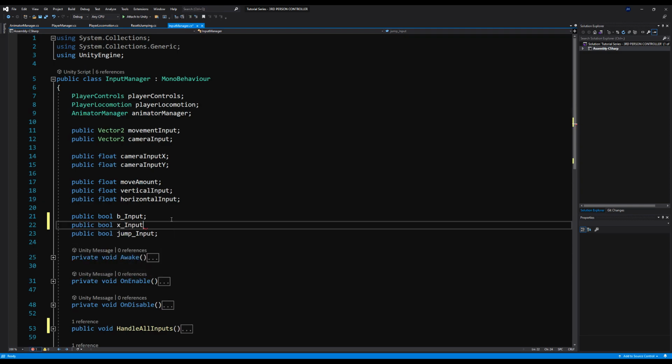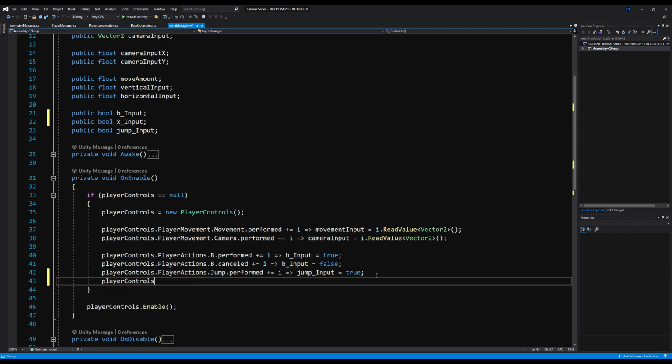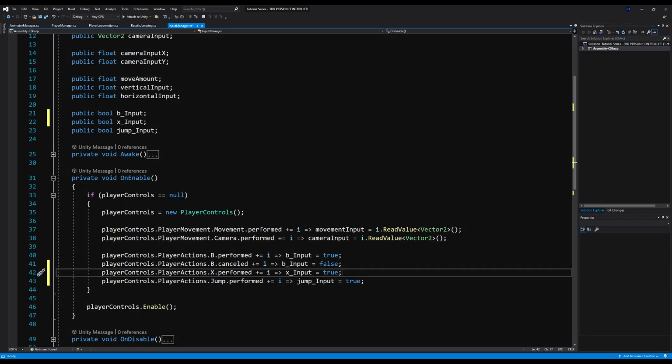And then on enable, we're going to say player controls dot player actions dot X dot performed plus equals i equals greater than X input equals true, which, as you know, means whenever the X input is detected, we are turning the X input bool on this script to true. Very straightforward. So I'm actually just going to put this right below the B input for neatness sake.